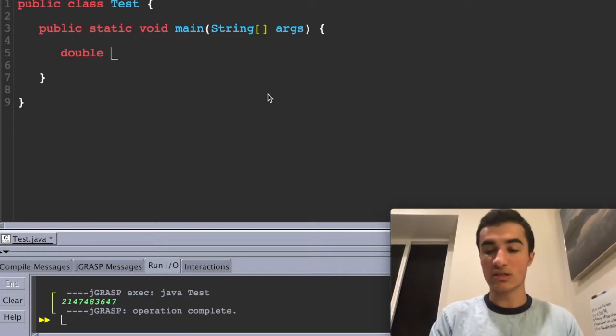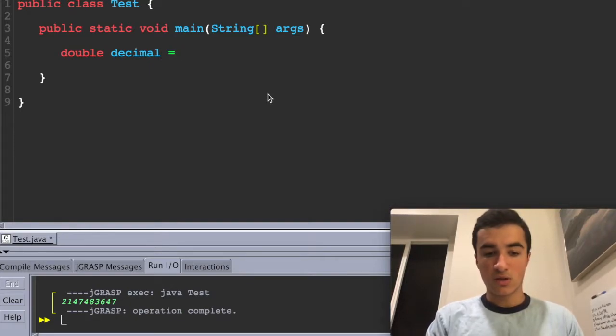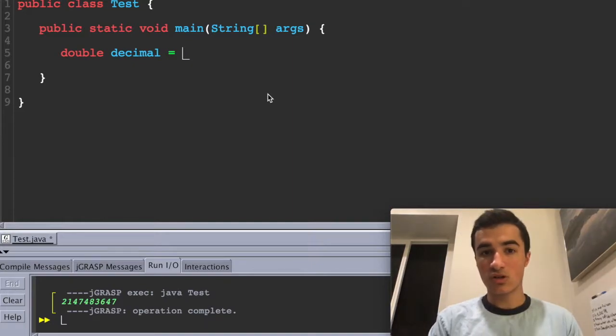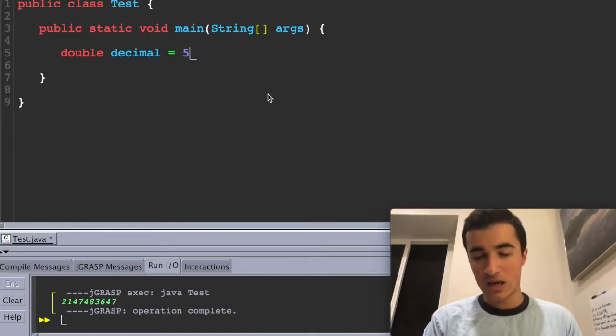So now after you learn about int, what you should be learning about is double. A double is a decimal number. So we'll just call this decimal, and then we'll set this equal to 2.3, 2.5, or 5.5. It doesn't have to be a decimal. You could just set it equal to 5 right now, but it will default to 5.0.